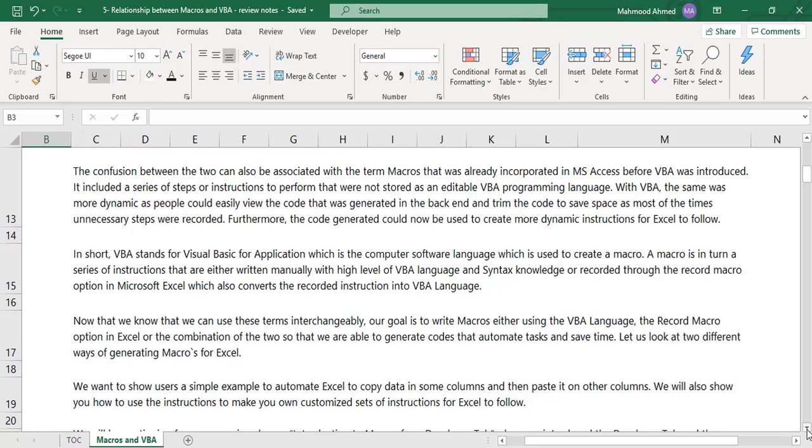With VBA, the same was more dynamic, as people could easily view the code that was generated in the backend and trim the code to save space, as most of the time, unnecessary steps were recorded. Furthermore, the code generated could now be used to create more dynamic instructions for Excel to follow.